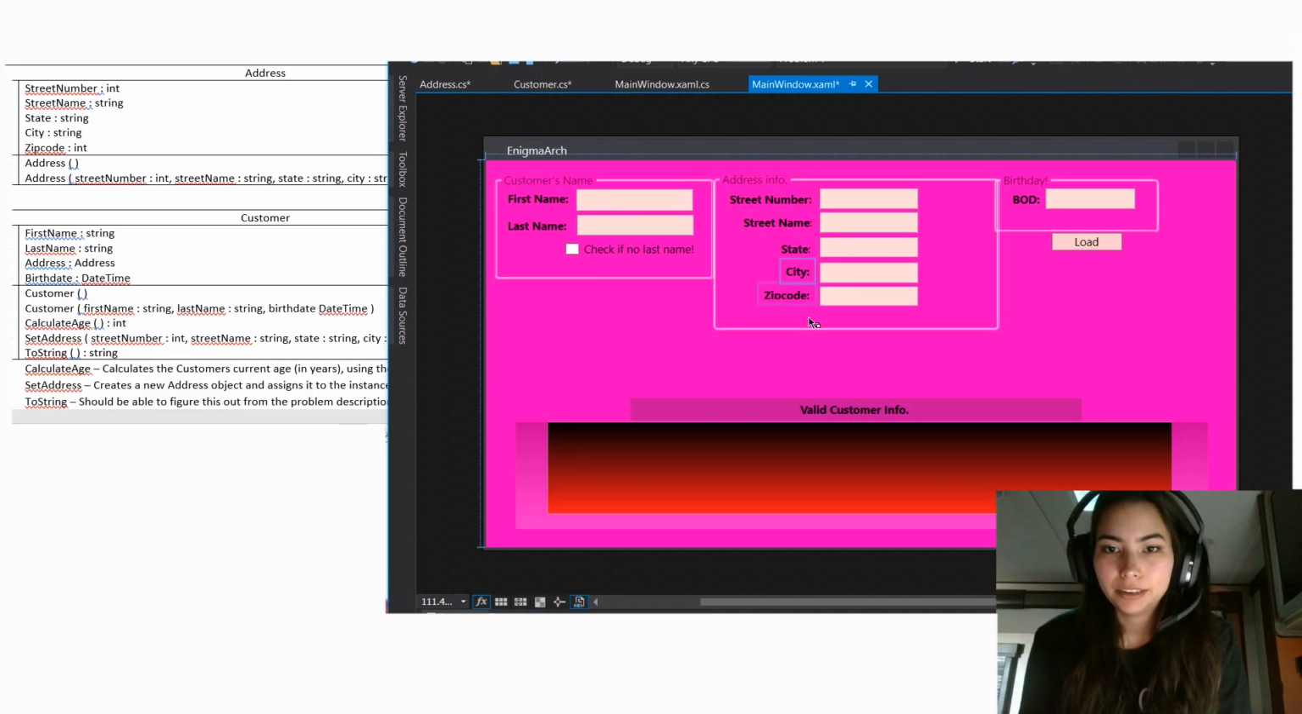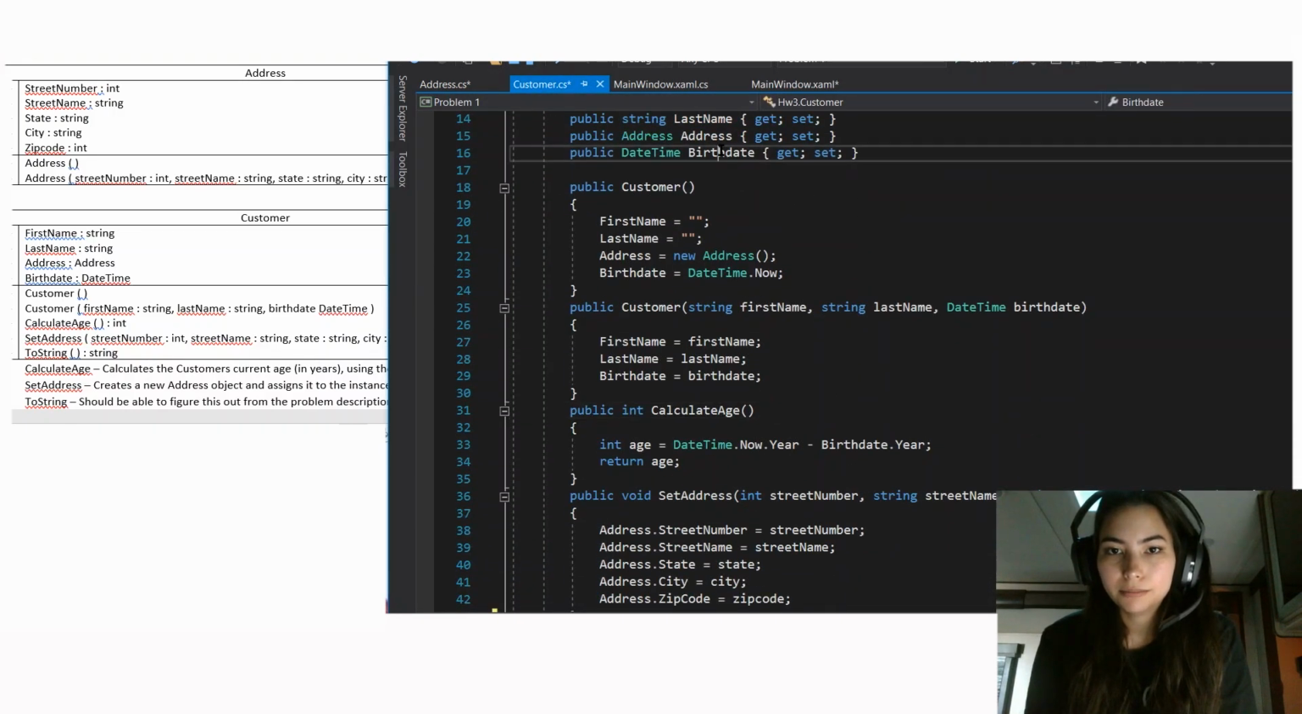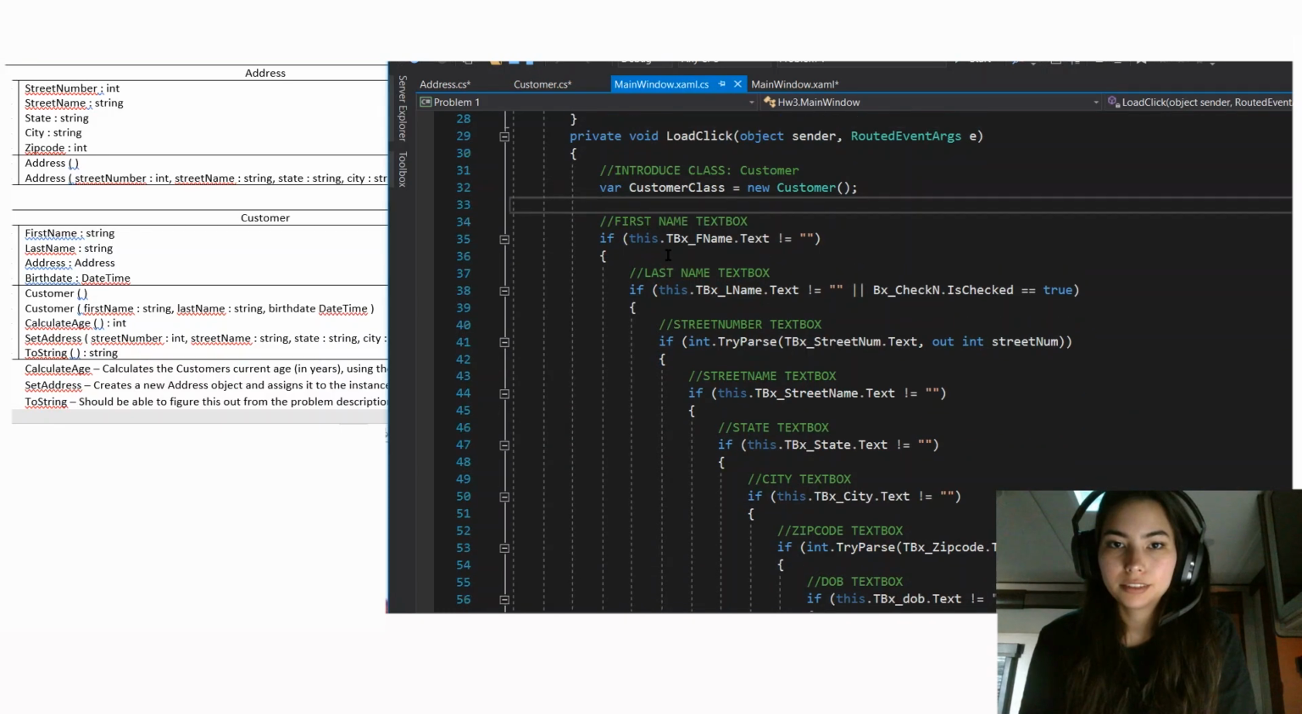And the same thing over here, but that's all in my address. And birthday is going to be along with my birth date right here. And then I just lost where I was. Oh, I wasn't in there. Okay.